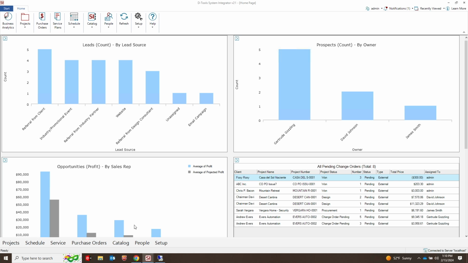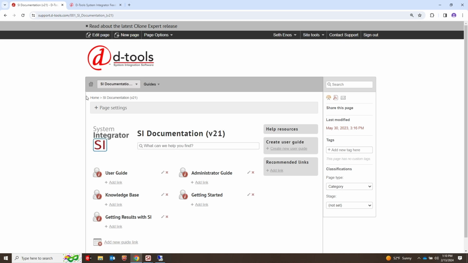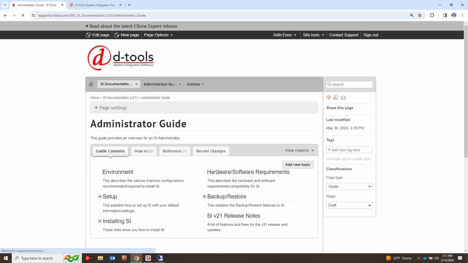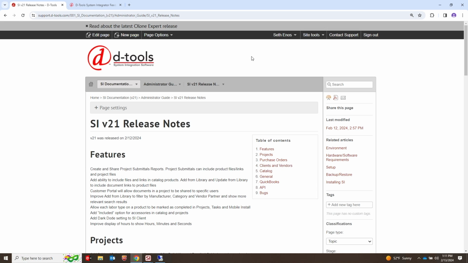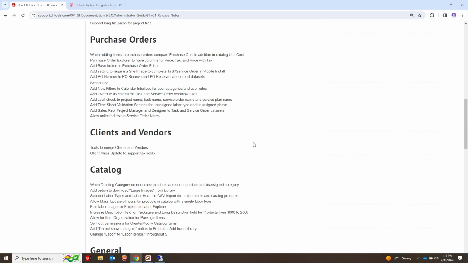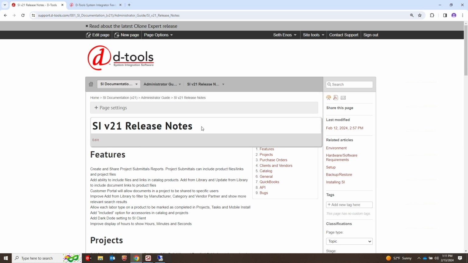Speaking of the features, as I usually do, I'm going to show you where the release notes are. I'm working on getting this live. It'll be live hopefully later today. But when you're on our documentation site, which is support.dtools.com, there's going to be a section for v21, of course, like we always do for every version. In the administrator guide, there are the release notes, and I'll just pull those up here. Here is also where we'll embed a link to the video of this webinar once it's converted and put up on YouTube. I'll embed that on this page, but there's a list of everything that we changed. So again, you'll have access to this later today.